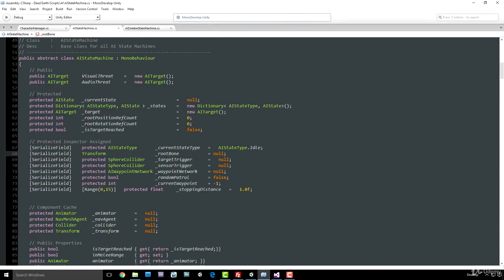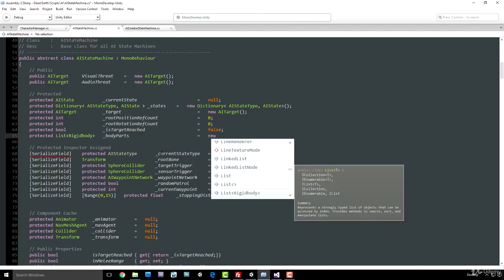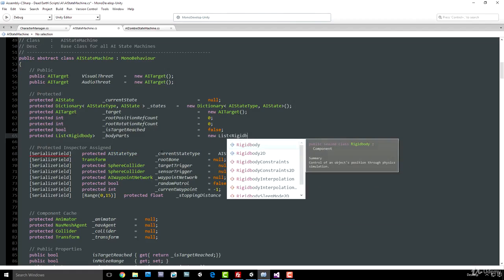Okay, so what we'll do next is under our protected variables, we will create another protected variable. Obviously, I make these all protected fields, guys, so that if we derive anything from AI State Machine, it also has access to them without us having to have a load of member functions in the base class that have to be called. And this is going to be of type list, and it's going to store rigid bodies, folks. And I'm going to call this list _bodyParts, like so. And we'll set this to a new list of type rigid body, like so.